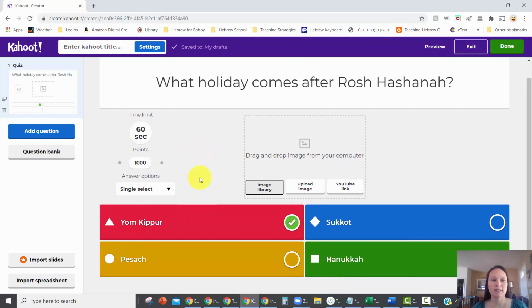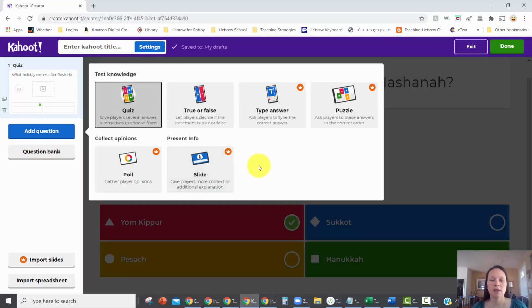And if that question is done, then we can add a question. I'm going to click Add Question. And here are the choices. You can do a quiz that has the 4 choices like we just did, or true, false. So let's do a true, false now. Here are the question types that you can add if you have a paid account.